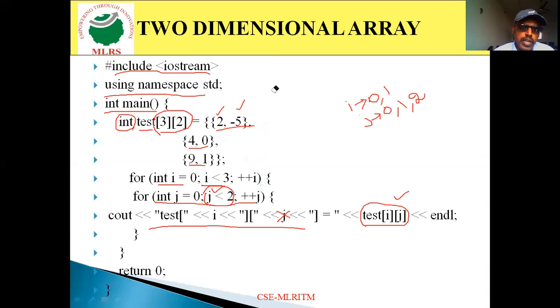When i value becomes 1, again it checks the i less than 3 condition. Now i less than 3 means i value is 1, 1 less than 3. The condition becomes true. So again it executes the next statement. The next statement is the loop statement. So again, j is equal to 0.